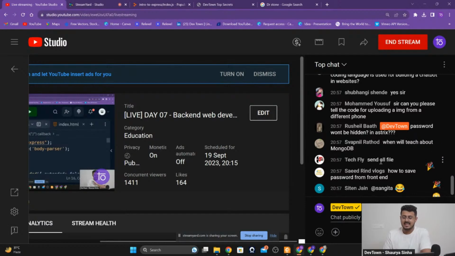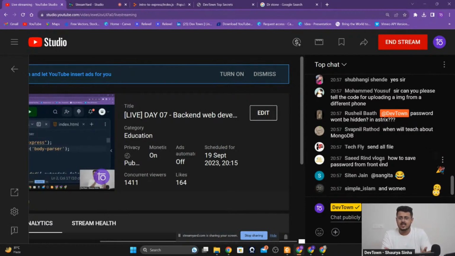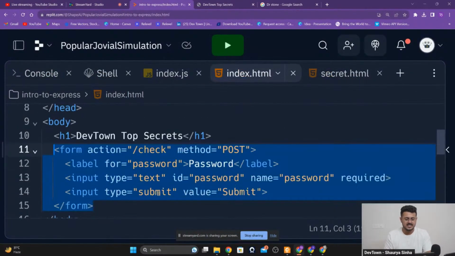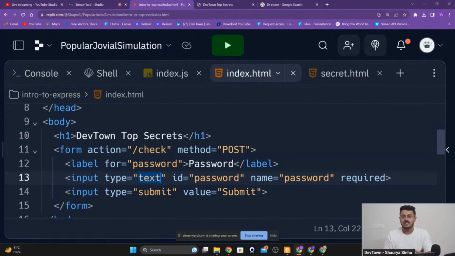Password won't be hidden in asterisk, so we can actually do that instead of using a text based password. So I wanted to show you guys what the password is. So instead of index.html, I've used the text method itself. You can use the password method, so that will basically protect your password. Nobody will be able to see it. That is something that you want to implement. You can definitely do that.